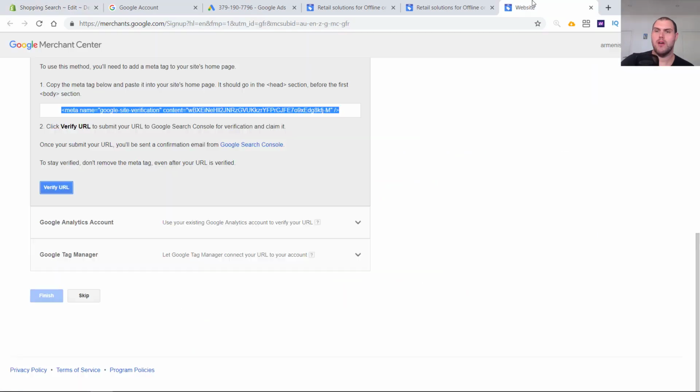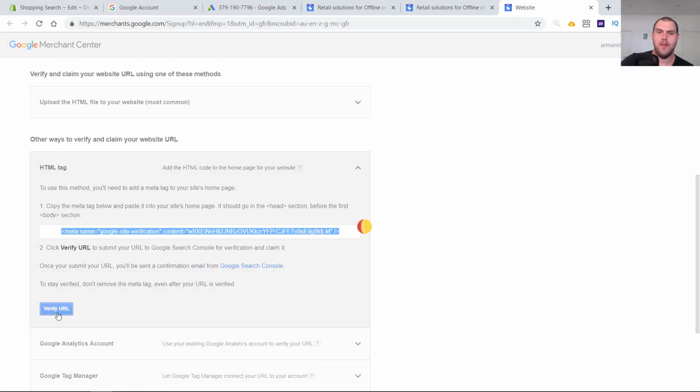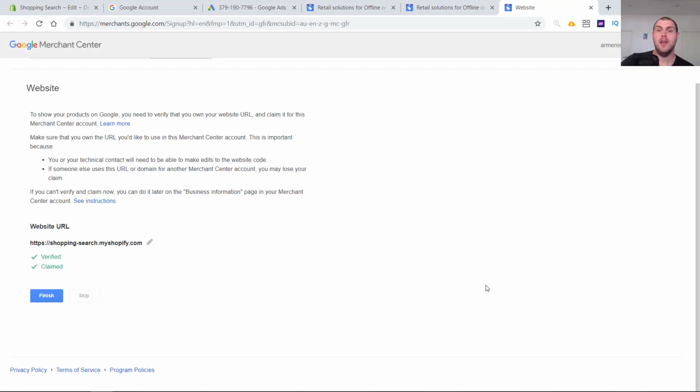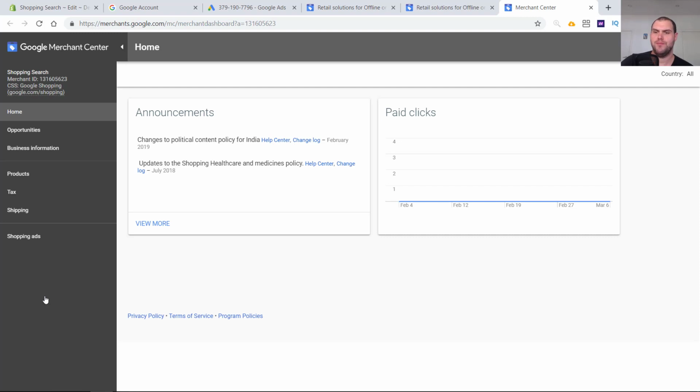Click Save. Head on back over to this section here, and then click Verify URL. Now, your website has been verified, and it has been linked to your Google Merchant Center. Okay, verified and claimed. Finish. Okay, so welcome to the Google Merchant Center.